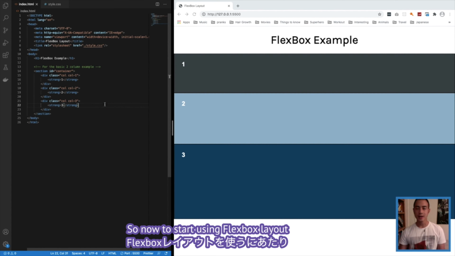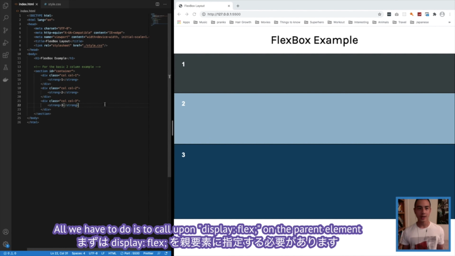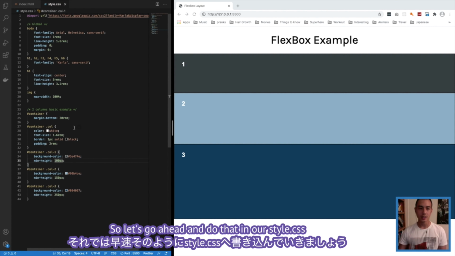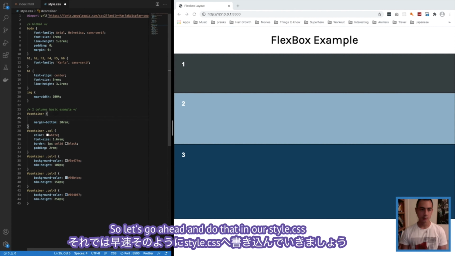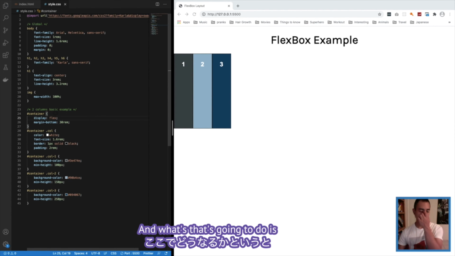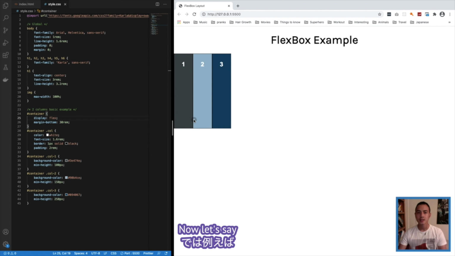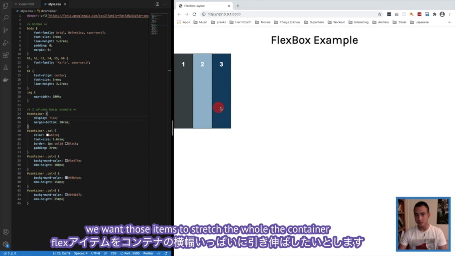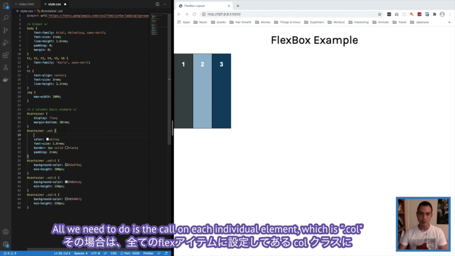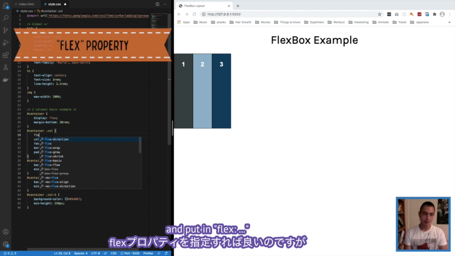So now to start using Flexbox layout, all we have to do is call upon display flex on the parent element. So let's go ahead and do that in our style.css. Save that. And what that's going to do is stack the items next to each other side by side. Now let's say we want those items to stretch the whole of the container. All we need to do is call upon each individual element, which is .col, and put in flex.